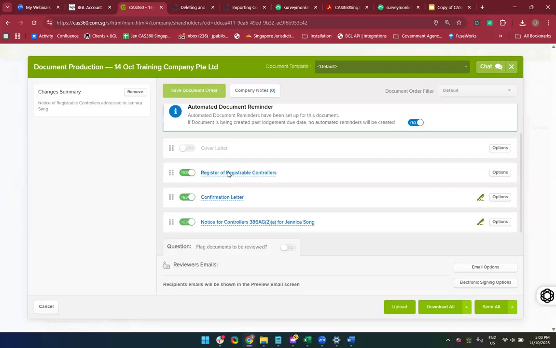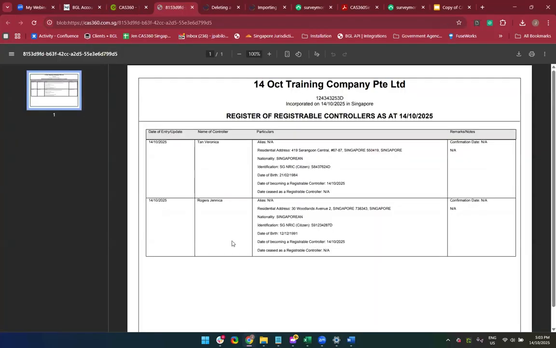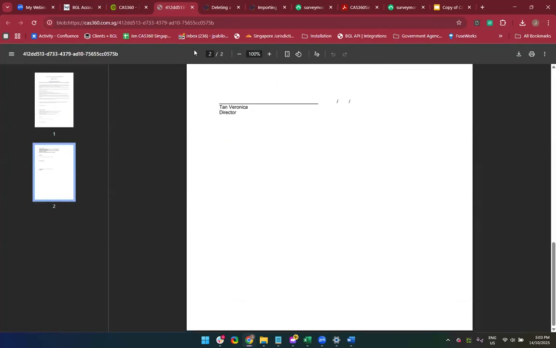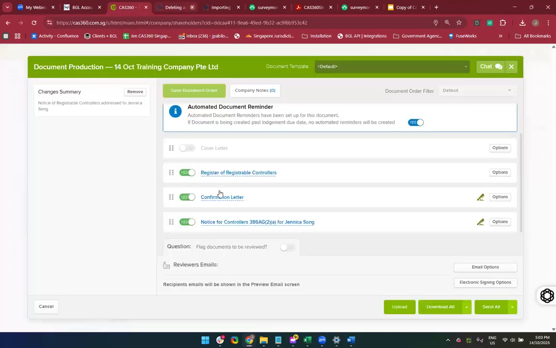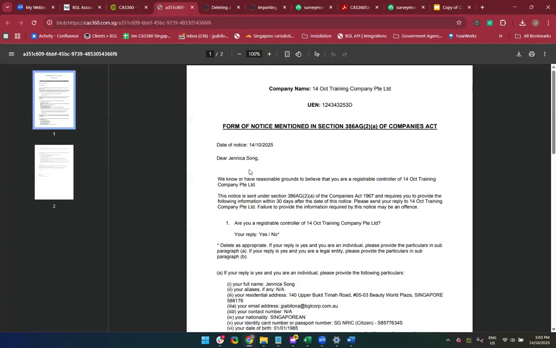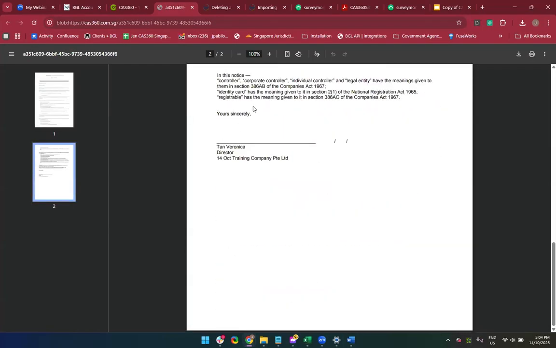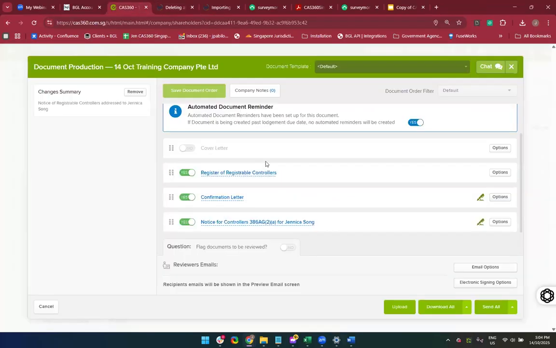So you can see that you have your registrable controller, you have your confirmation letter and your notice as well. So the notice will be populated with the names, the information, the signing partner.